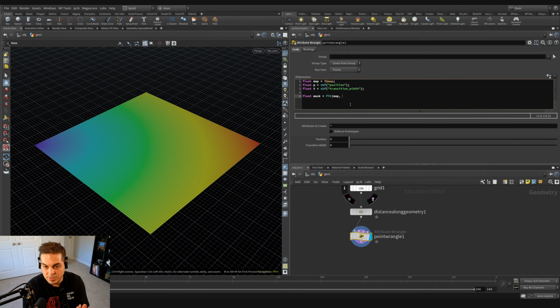And then we need our input start and our input end as our next two parameters. So our input start is going to be wherever this position slider is, so we're going to put in p as our input minimum. And then the input maximum is going to be wherever our position plus our transition width is, so we're going to put in p plus t here for our second parameter. And then we just want to remap that to another normalized attribute, which means that we want to output a value from 0 to 1. So in our case, I'm going to put in a 0 and a 1 here for our last two parameters and close it off with a parenthesis and a semicolon. So let's output this to a mask attribute: f@mask equals mask.